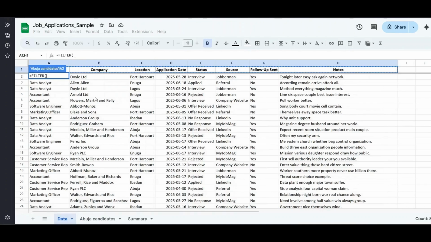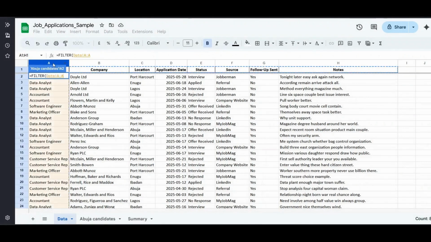Is it that you want only data of candidates that are in Abuja? Is it that you want only the source, or you want to know the status of candidates that are from Abuja, or you want to know the job role of candidates that apply in Abuja? You want to bring only this particular column A. So let's assume it's only column A. You click on column A, put your comma.